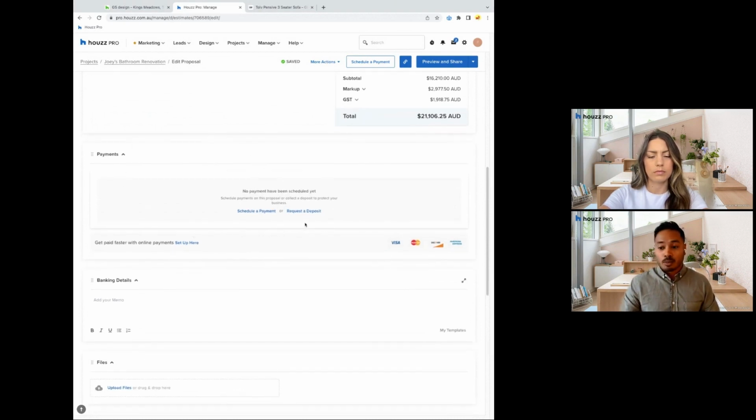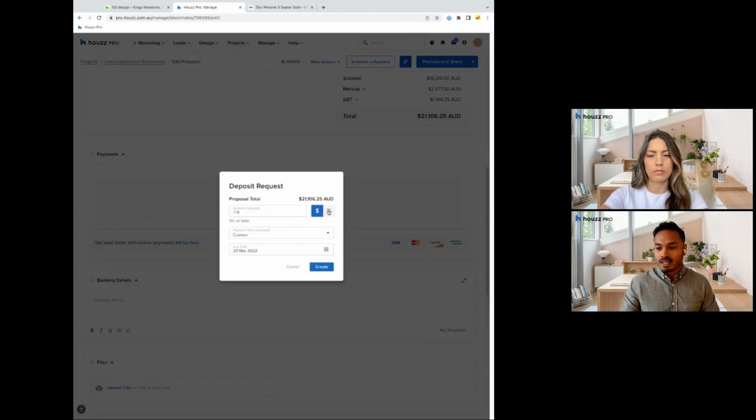You have the option to request a deposit at the very beginning. In usual practice, many of our clients ask for 25%. You can go ahead and do that, or you can add the whole amount. You have the option to do both. You also have the power to set up your payment terms and due dates.